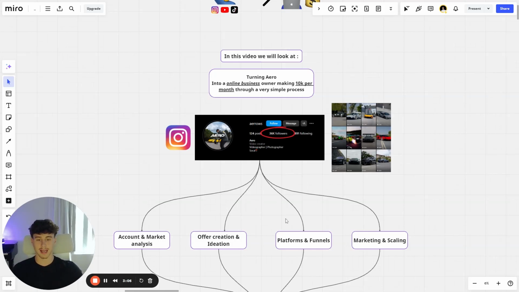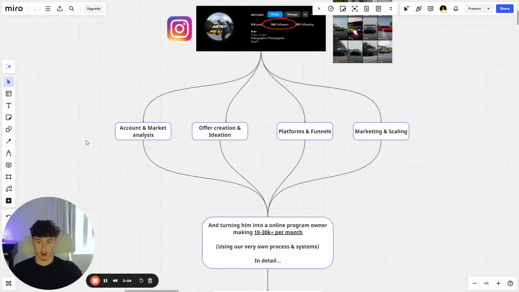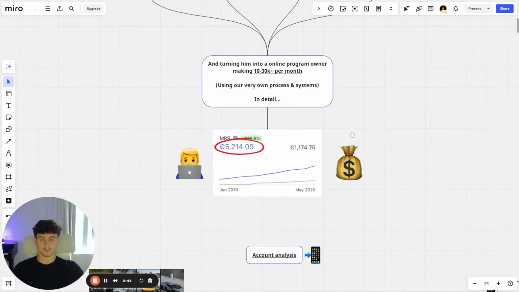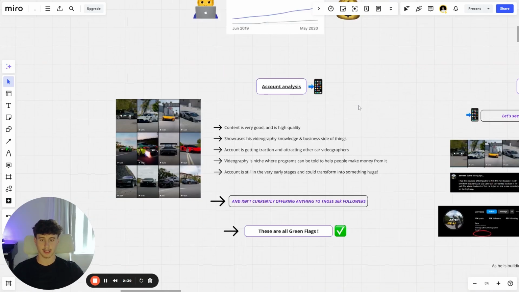So that's the whole process, and essentially that's all the things you need to be able to turn Arrow here, specifically in this case, into an online program owner making anywhere from 10 to 30K plus per month. In this case, I'll be turning him into someone who makes 10K per month, and I'll show you the numbers and the math on that, right? And again, this is using our own process and systems that we use for people we work with, right? So let's start with the account analysis.